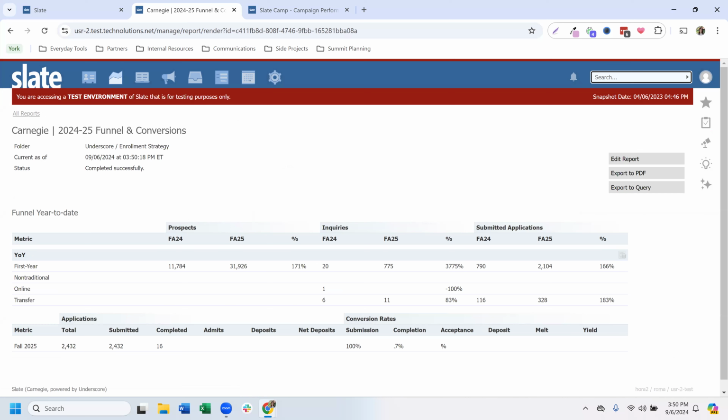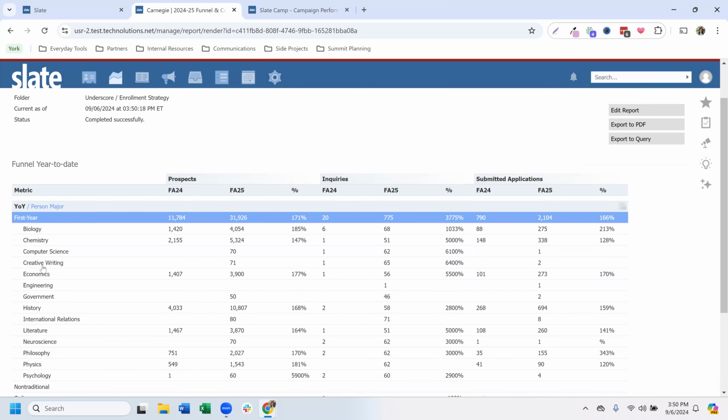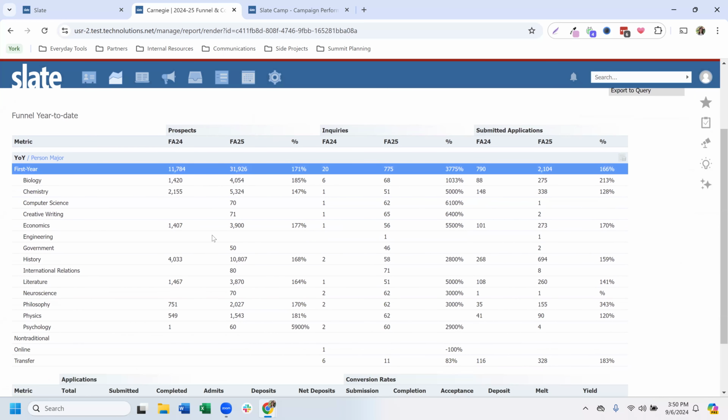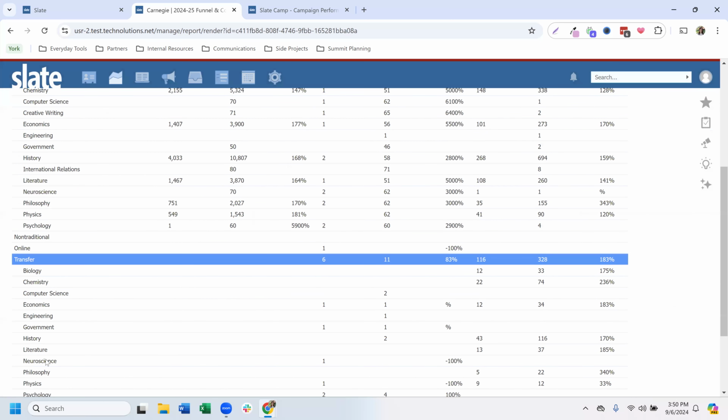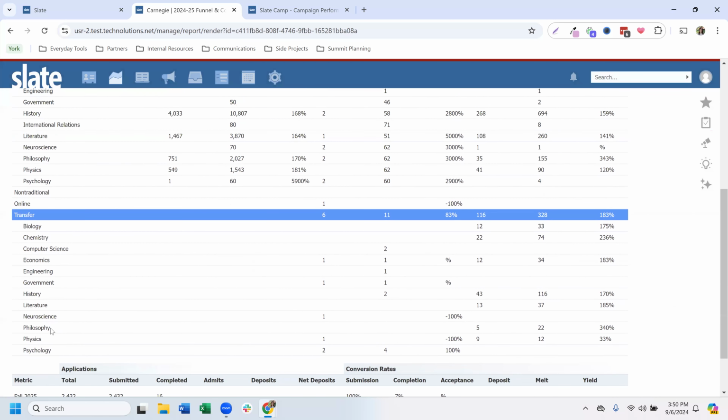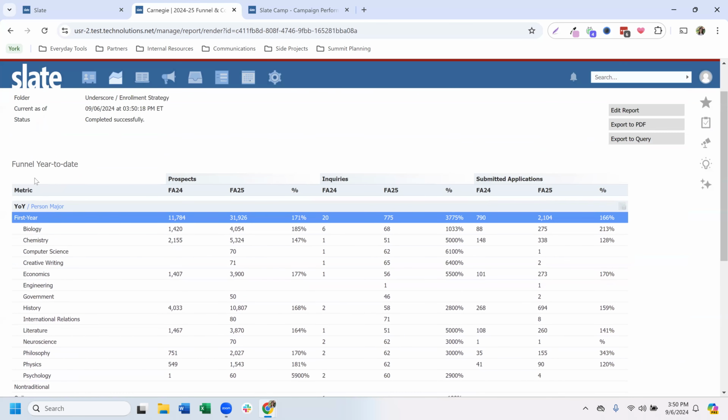And once that loads, I'm now going to be able to see my student type, and then I can click into each student type and be able to see the more granular breakdown of their majors. So this is a really nice way to just... you don't have to add a separate row for each major or a separate report part for each major. You can just simply add the desired export and Slate will do it for you.